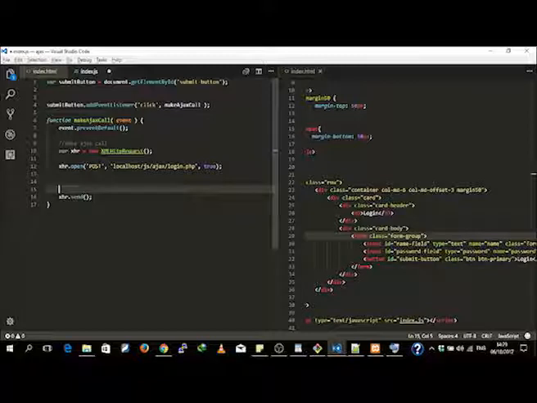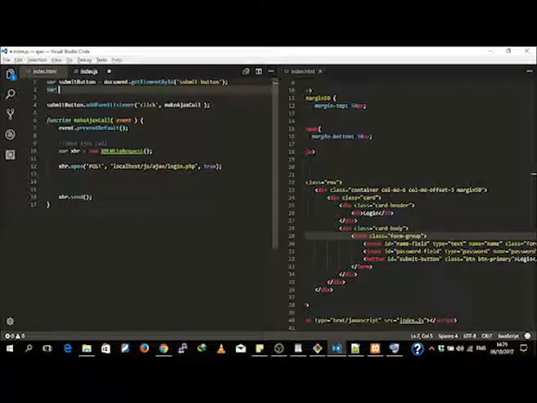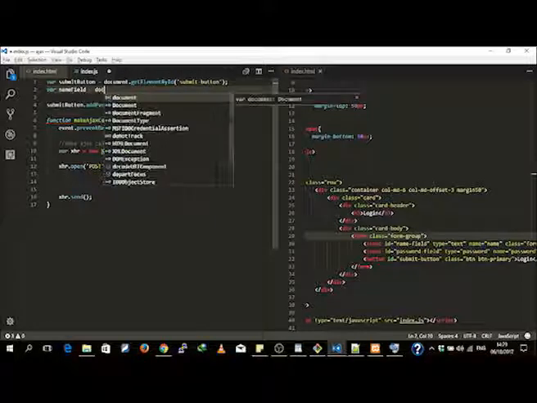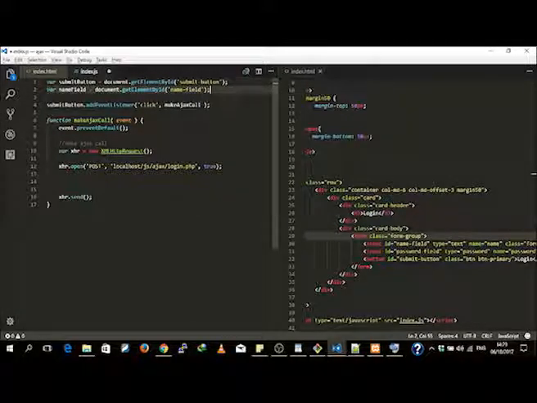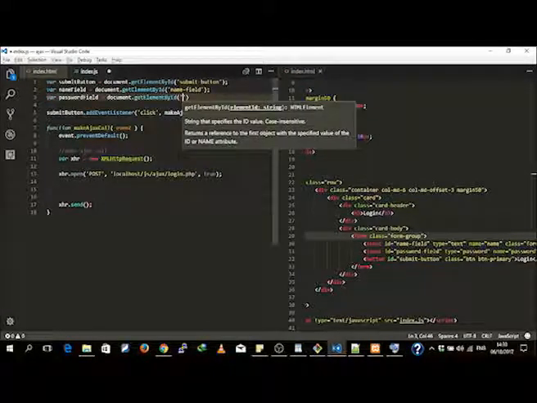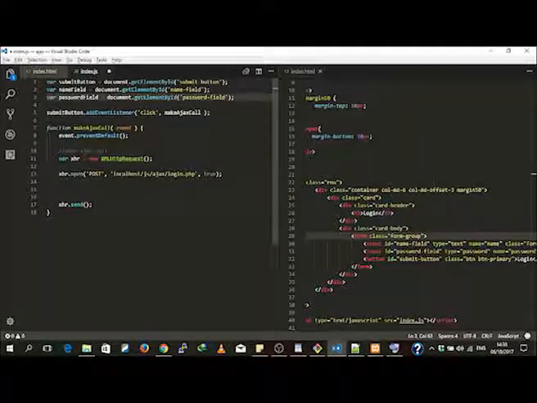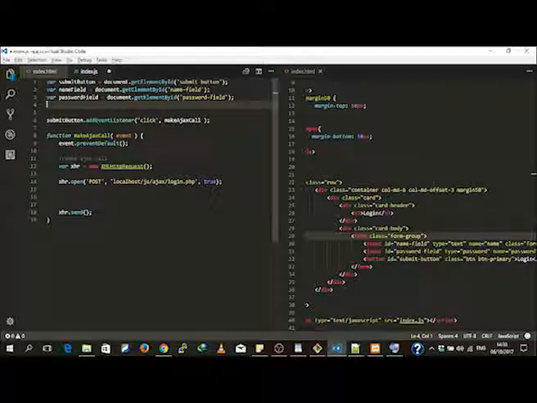But before we send, we can't just send the request like that because we need to send the data from the forms. So the data from the form should be passed in this send method. We are going to gather that data using JavaScript. We are going to say var nameField is equal to document.getElementById, and we are going to say nameField. We are going to do the same for passwordField, document.getElementById passwordField, and then we want the value stored in the name field, right?